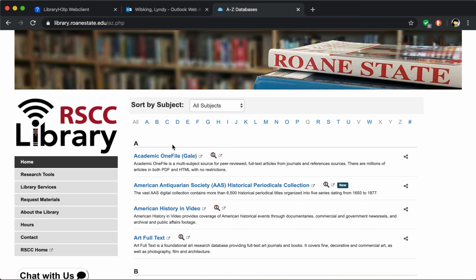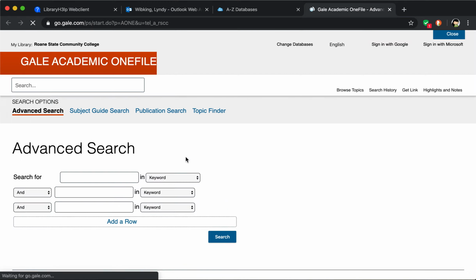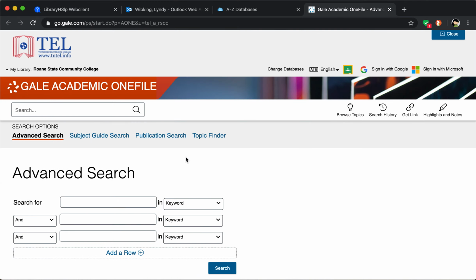This database is produced by a company named Gale, so you see the word Gale there in parentheses afterwards. A lot of our databases are from that company, Gale, so their interfaces will look pretty similar. I'm just going to open the Academic OneFile database to show you how it works.